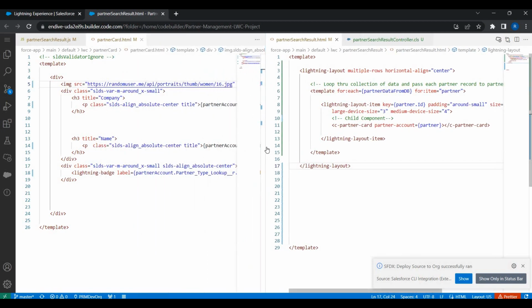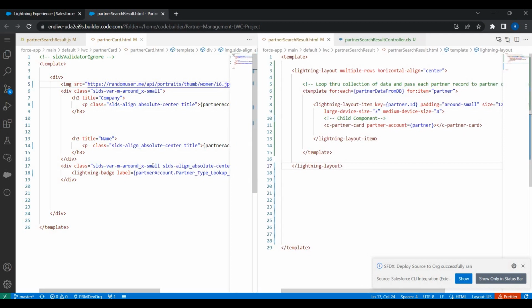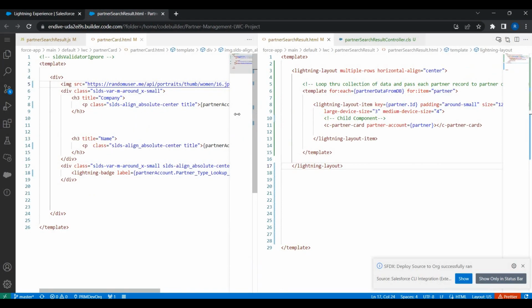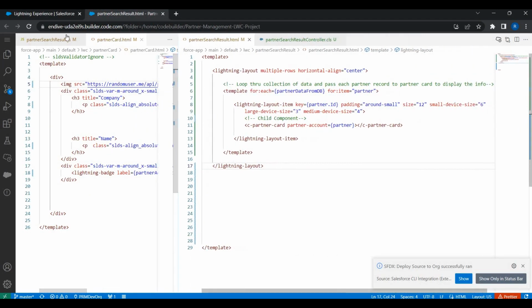Yes. So what if there is no partner, channel partners? So what if there is no data? I want to show a nice message to the user saying that there are no partners found, and otherwise I'll just show all the partners. So for which again I can use HTML directive. Yeah. So very simple logic.